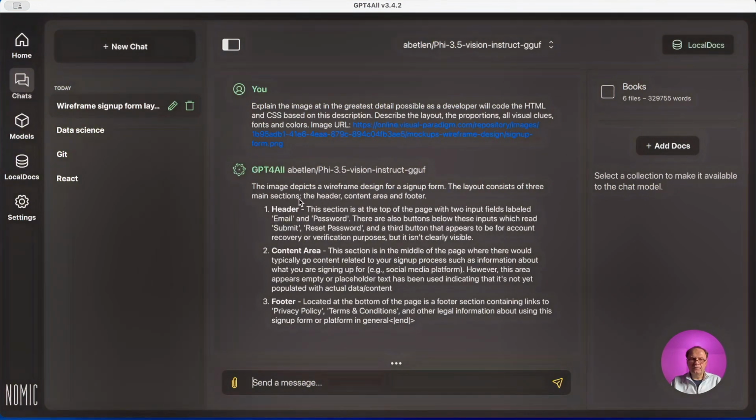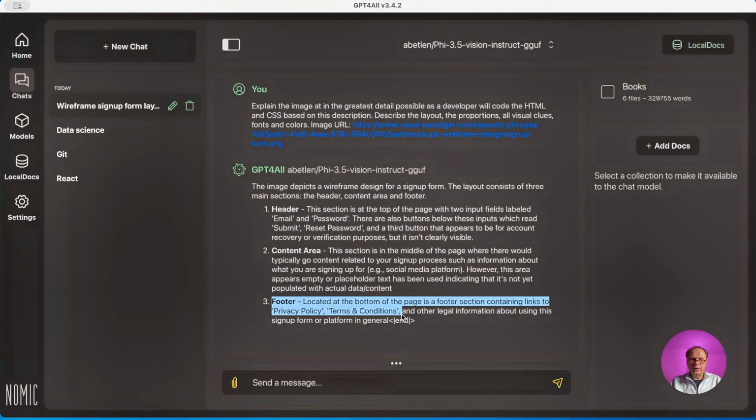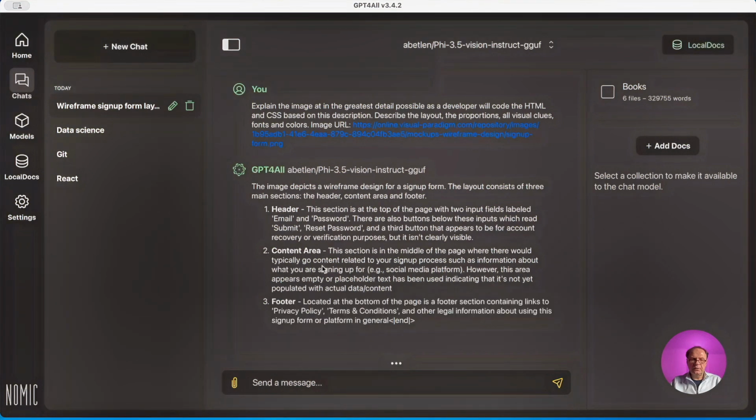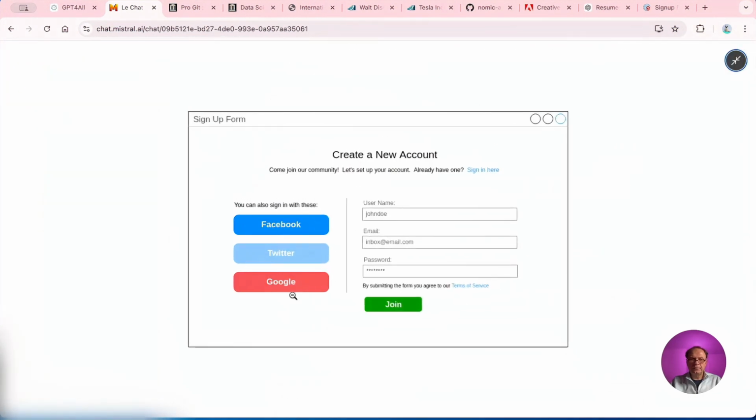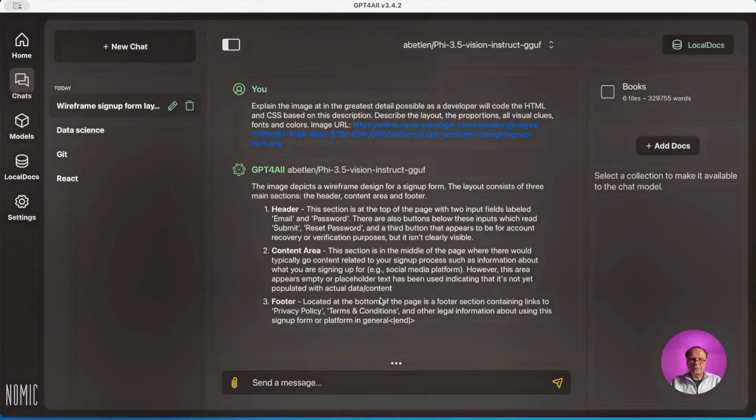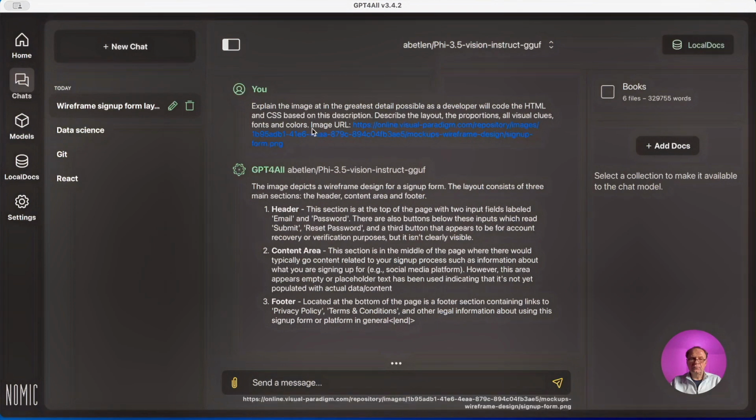From the Phi 3.5, there is the header section identified, there's the content area, and the footer area. But we're lacking some detail, especially on the fields, and most importantly, the social media buttons are completely missed. If we go back to our Mistral answer, we should see that there is the social media sign-in options with Facebook, Twitter, and Google. These are these 3 buttons. Those buttons are completely missing in this description. And that's to be expected because we're using a less capable model than the Pixtral 14 billion model. But still, pretty decent answer to this question from a vision model.